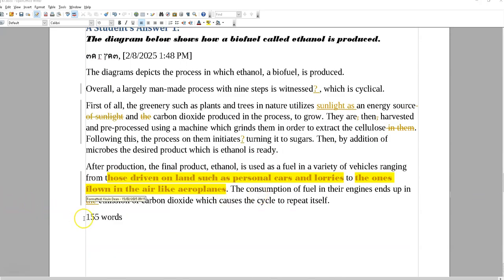Now the first thing, this one's a little bit short. If you compare this one with the previous one, 155 words. So you can see they could have easily extended the introduction and extended the overview. Alright, so if it's too short, it's not so good.